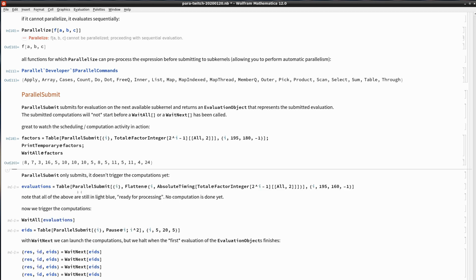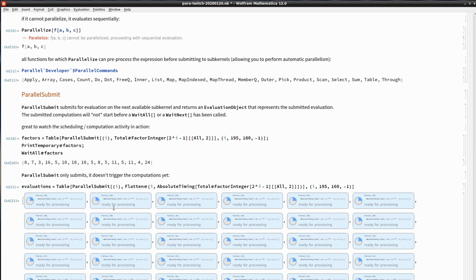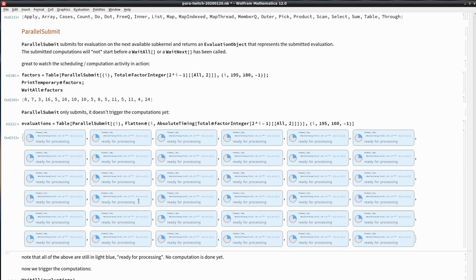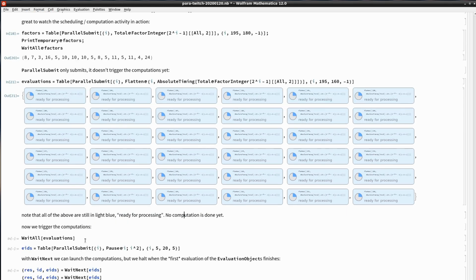And again, I make the point, parallel submit only submits, it doesn't trigger the computation yet. So if we are submitting a computation with parallel submit, but don't trigger the computation yet, then we see that all of the above are still in light blue. That means ready for processing, but no computation is launched yet. We have to trigger the computation with one of the wait commands.